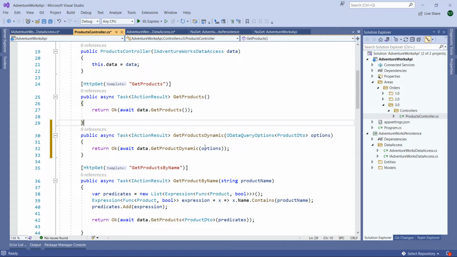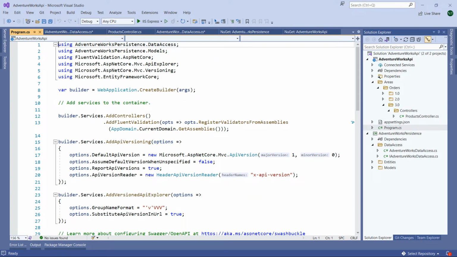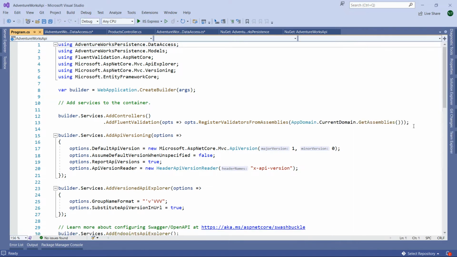Now we created a new method called get products dynamic, and then we are accepting the parameters and just passing the parameters. Now for this to work, this is not sufficient. We still have to do some configurations as usual. So I'll go to the program file and do some configurations. So the first thing that we need to do is here. I'm going to just get rid of this little bit.